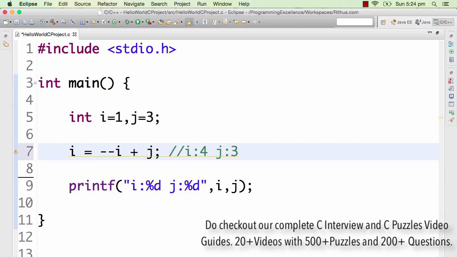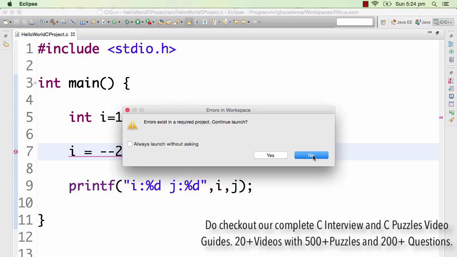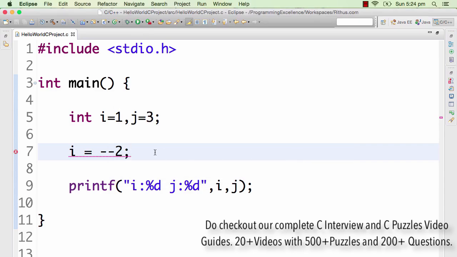Let's have one quick question. So i is equal to minus of minus 2. What would be the result of this? This would be a compilation error, because you cannot increment a constant. You can only decrement or increment a variable, not a constant.